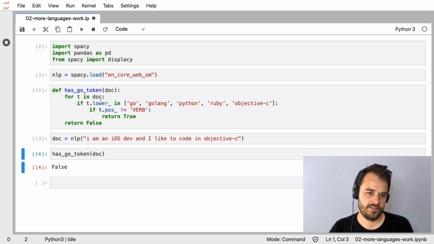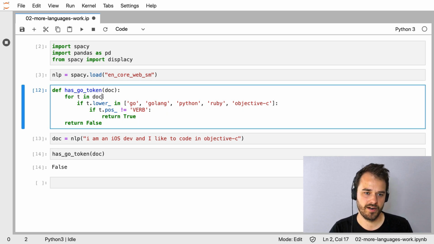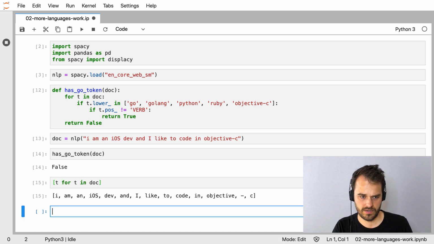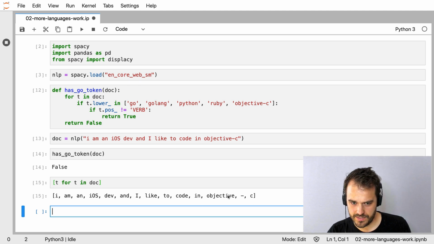So if I were to run this now, it's going to say false. And the reason for that is that this document is looping over all the tokens in there, and then it's checking if a single token text, lowercase, matches this. But if I were to now just loop over all the tokens that are in there, you know, I am an objective, all that stuff's fine, but Objective and C and the dash there, these are three separate tokens. So this way of working is never going to work by merit of the fact that I'm not matching text in a single token. I sort of have to match over multiple tokens to find the thing that I'm interested in here.